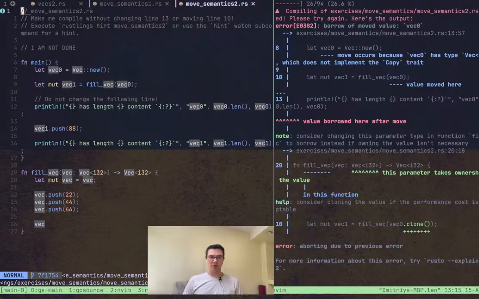Make me compile without changing line 13 or moving line 10. So this is line 13. We will not change it. Or moving line 10. So we have a mutable vector. What is the error? Value borrowed here after move. So we have a mutable vector.